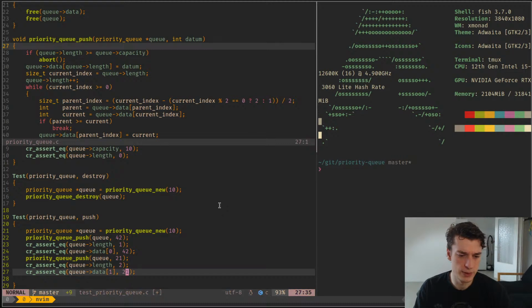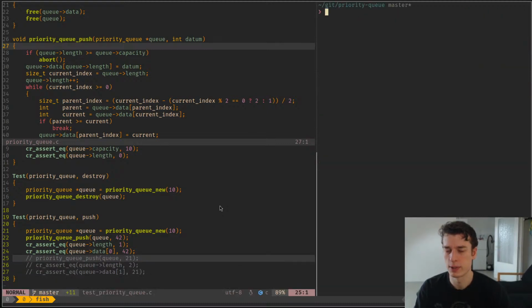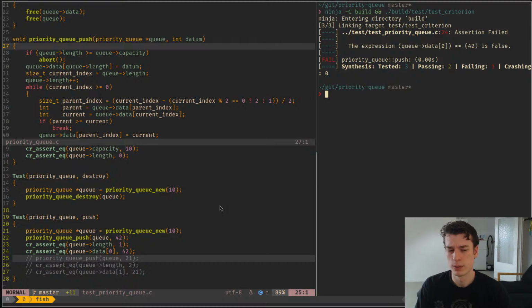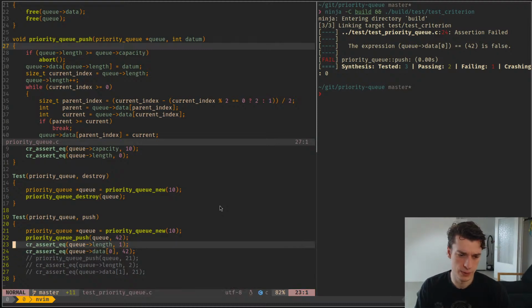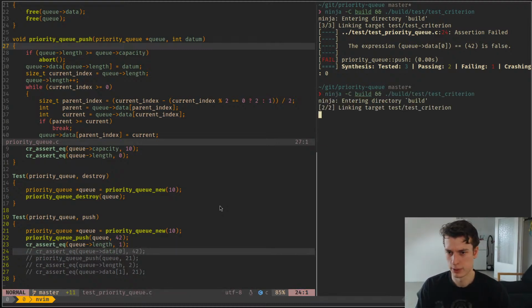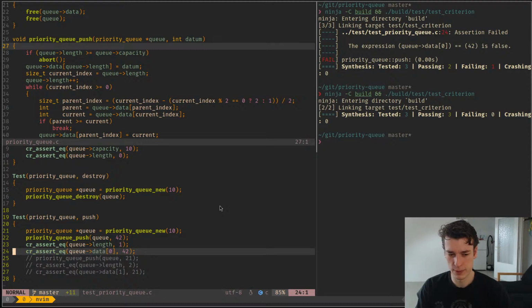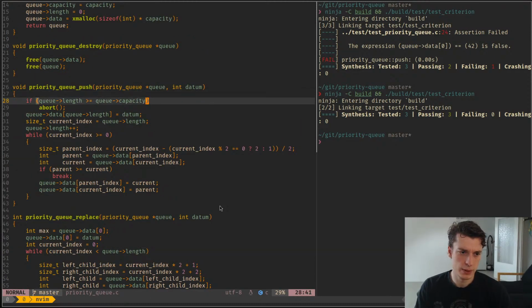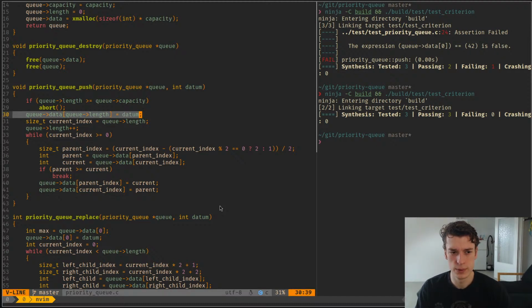So I think 21 should be there. Let's test only pushing one element. So data 0 is already false, so okay. Okay, so length is equal to 1, but data 0 is this. So push, this is equal to datum, and length is equal to 0 at the start.